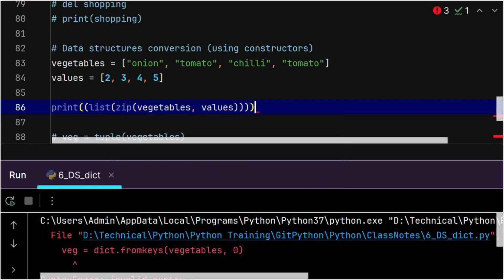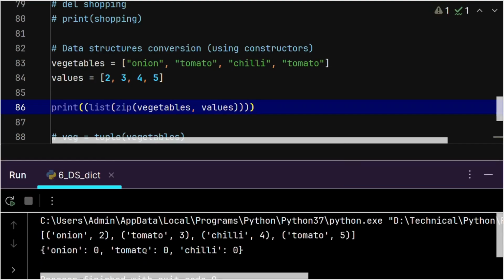It is here. One brace was missing. You see here now what zip does: it takes one item from here and one item from the next list, and creates a tuple. The same way it does with the remaining items.